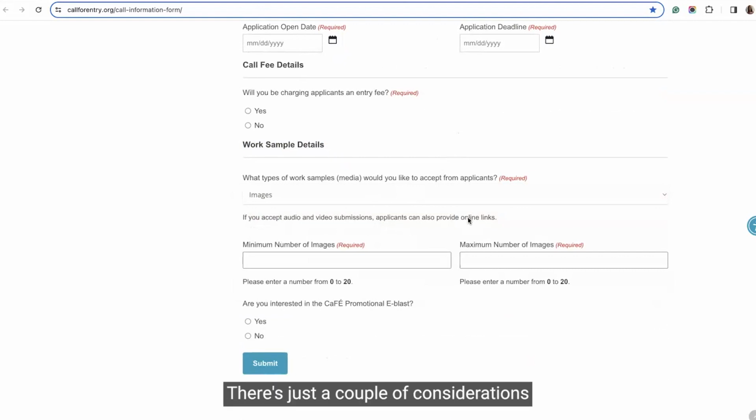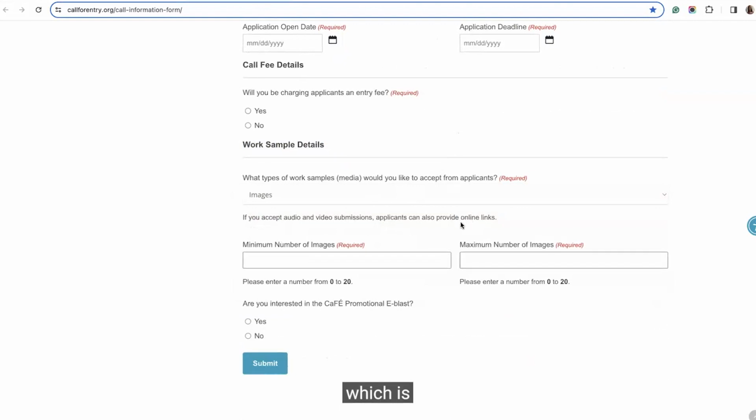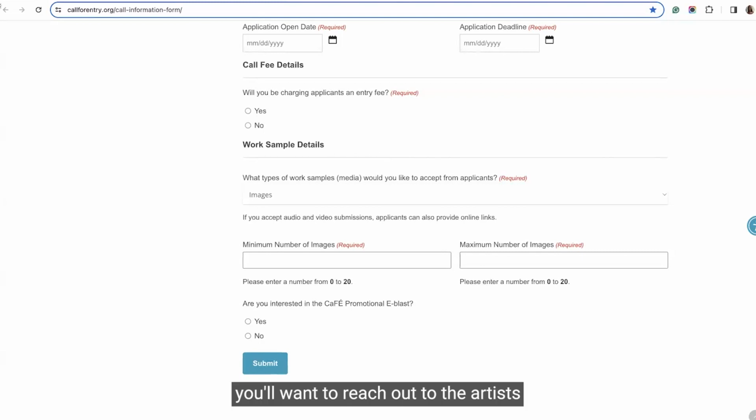There's just a couple considerations you'll need to make, one of which is that videos and audio files cannot be downloaded directly in bulk from CaFÉ like they can for images. So if you do accept video or audio files, you'll want to reach out to the artists after they're invited and get those files directly from them in order to upload them online.